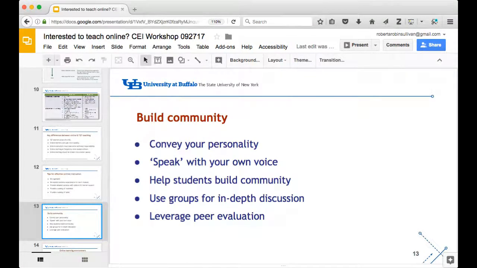And leverage peer evaluation. In an online course, you have the ability to ask your students to do peer review of each other's work. And this can sometimes lessen the amount of work for an online instructor. If you have your students do a peer evaluation of each other's work, by the time it gets turned in to you, it's one level closer to being a more optimal example of the class assignment.